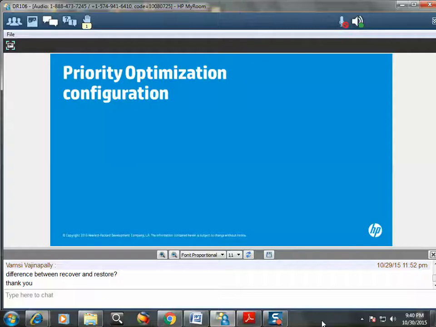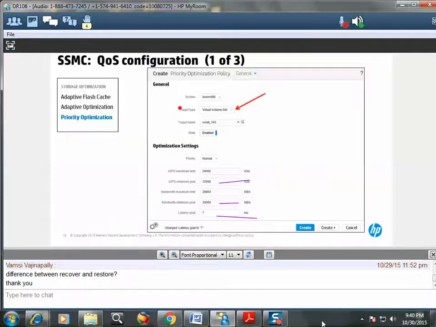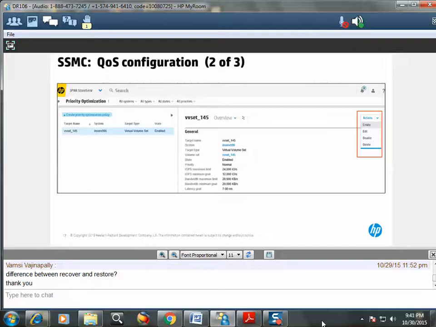All right, so let's continue on. We don't have too much to talk about here with PO and QoS. So I showed you how to create this, put volumes in a volume set, enable it, and talk a little bit about the all others rule.